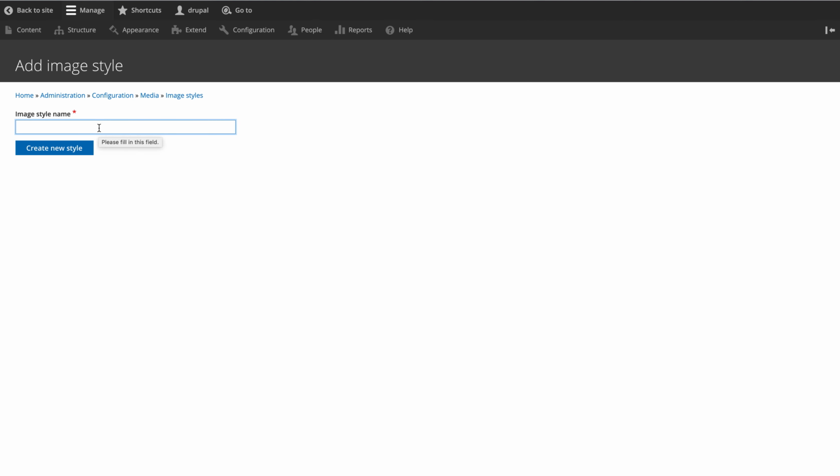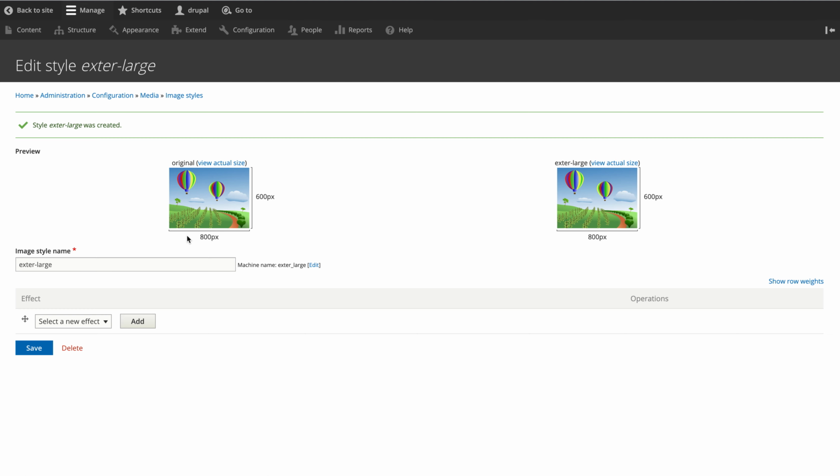Let's say, extra large. Okay, so I have given extra large as an image style. So what would be the effect, how should the image be rescaled when I upload it. So you can convert the image, or crop the image, or distort the image, or resize the image, or rotate the image. Those functionalities are also there, like when the person uploads the image, it should rotate. Okay, scale the image or scale and crop the image. So I'll add scale and crop.